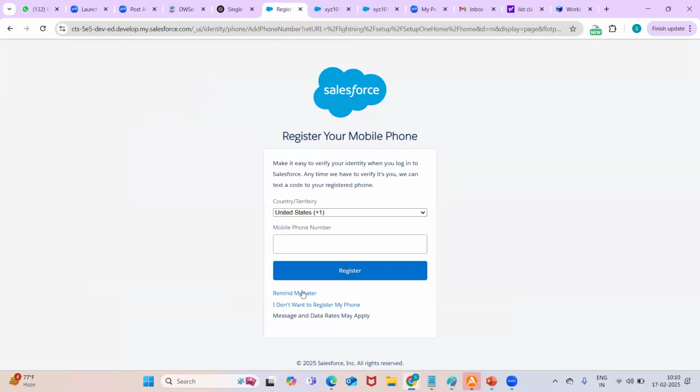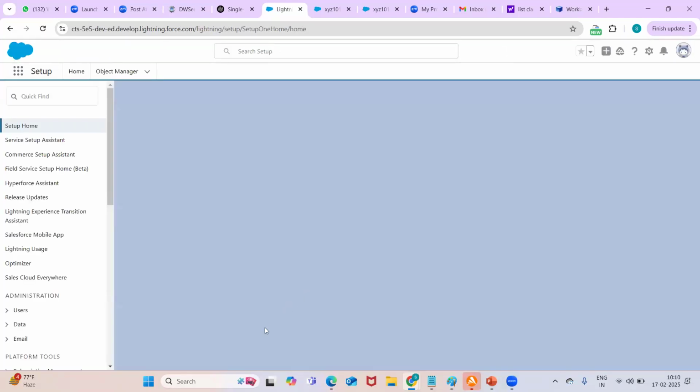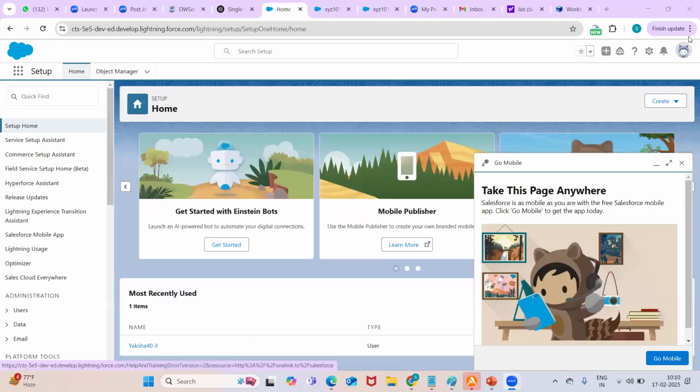See, remind me later for this verification, mobile verification. See, this is the org. Okay, this is the org view.